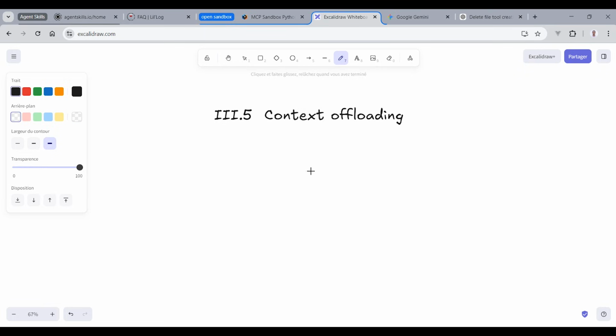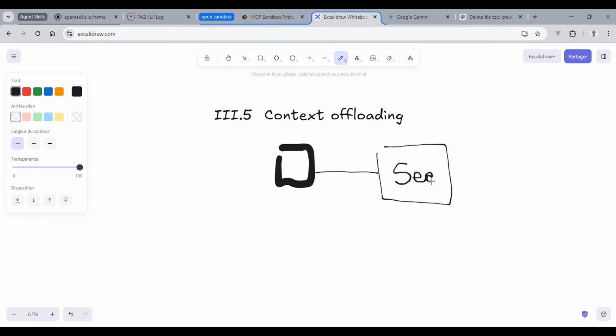Now, let's say we have the agent here. This agent has tools. We have a search tool here.